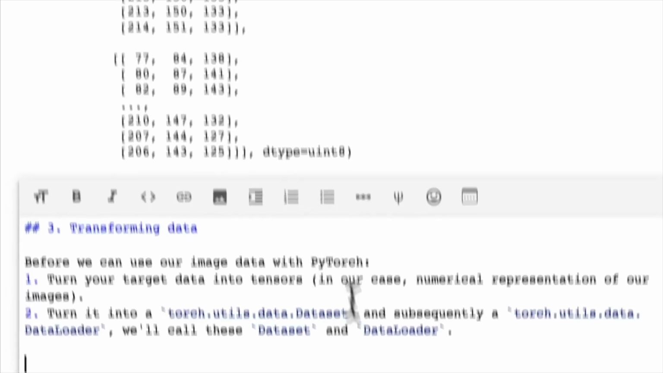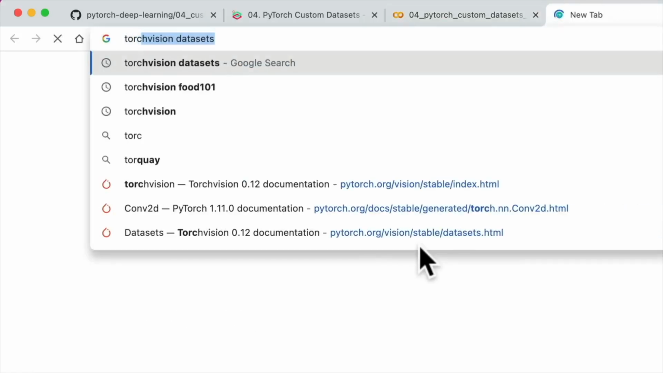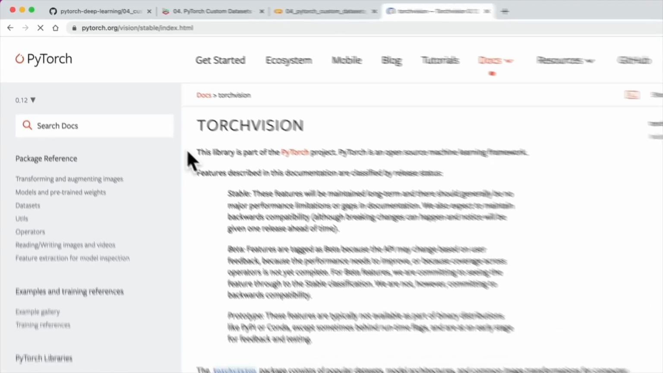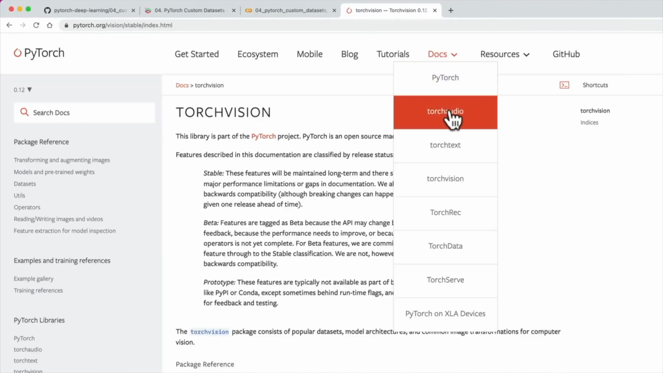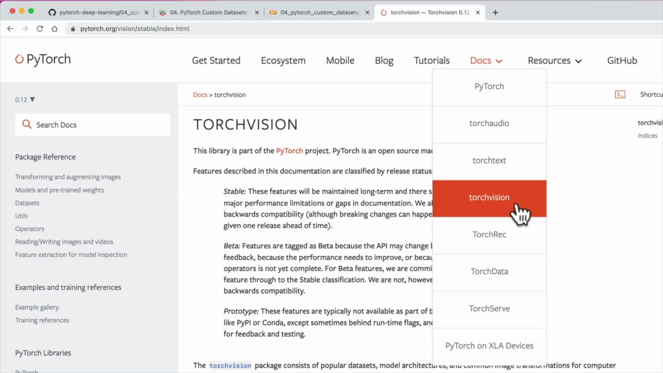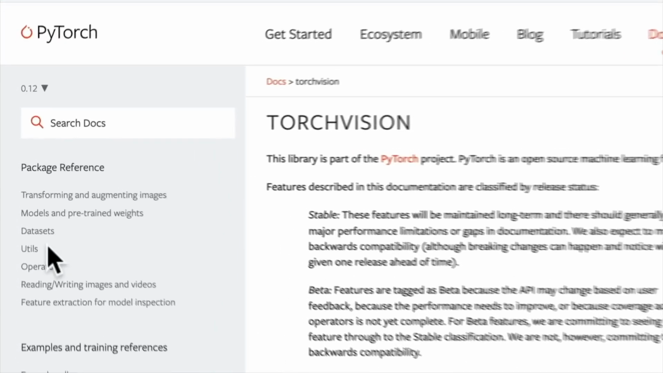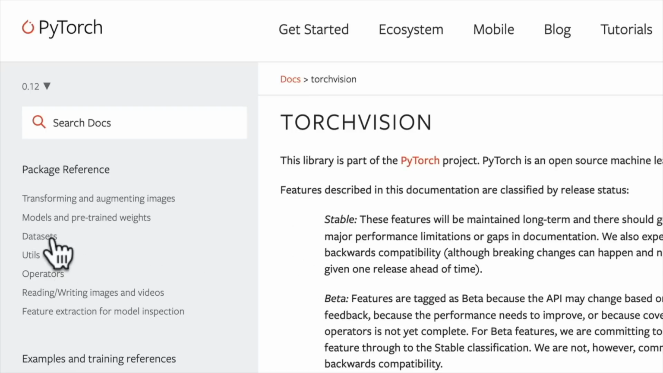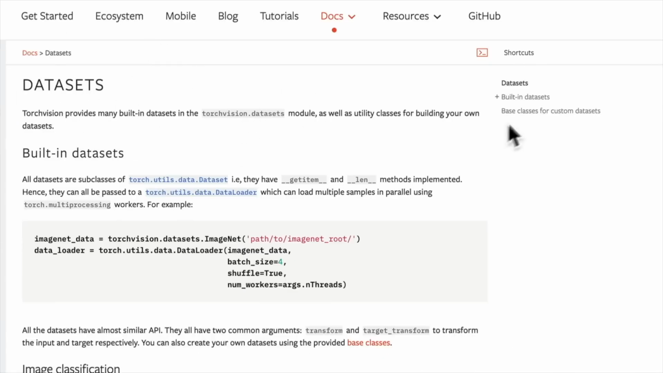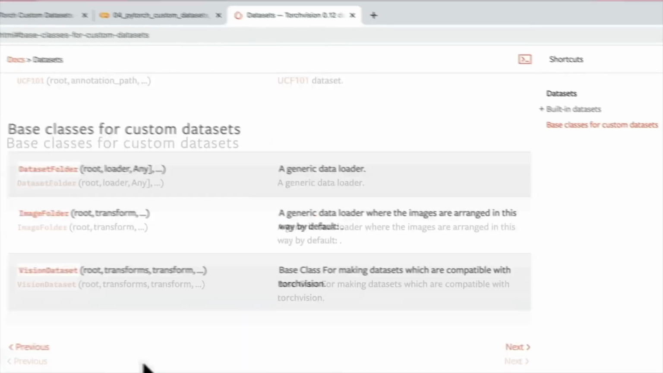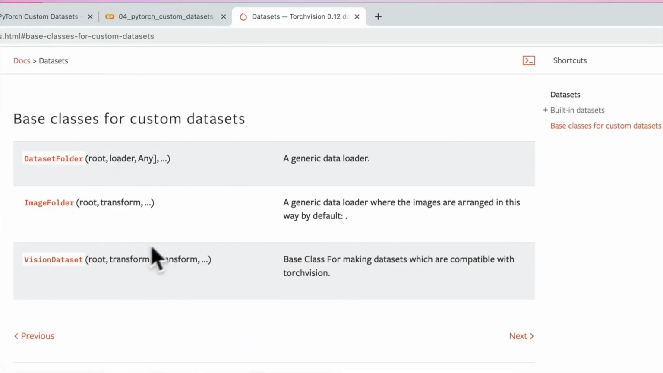Now, as I discussed previously, if we go to the PyTorch documentation, TorchVision, and this is going to be quite similar for TorchAudio, TorchText, TorchRec, TorchData eventually when it comes out of beta, there are different ways to create such data sets. So we can go into the Datasets module, and then we can find built-in data sets, and then also base classes for custom data sets.